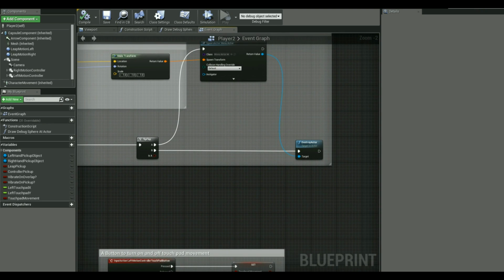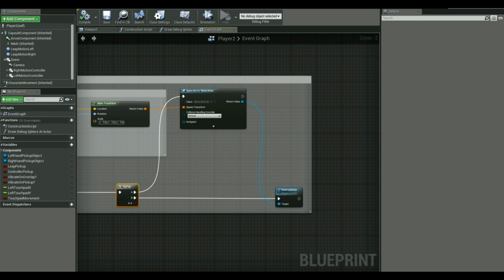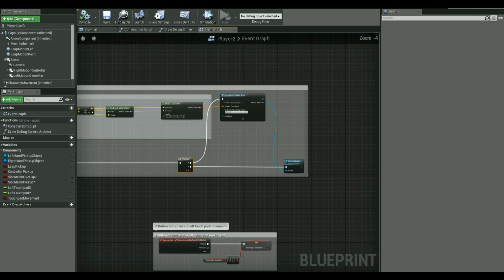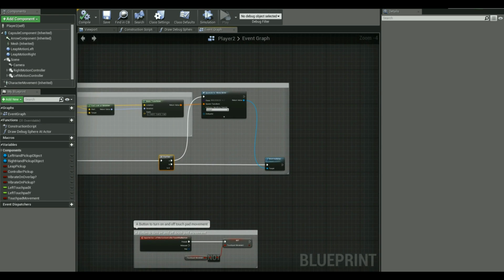For getting rid of it, I'm basically just doing a flip-flop. Every time I spawn one, the next time I press that button, I'm going to delete the menu. So that's how that works. So you're probably seeing a lack of add to viewport, if anyone who uses the widgets a lot remembers.